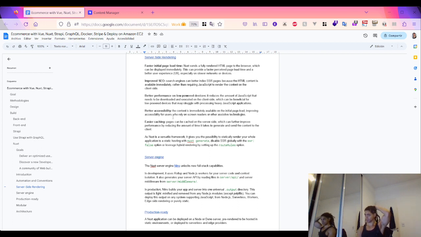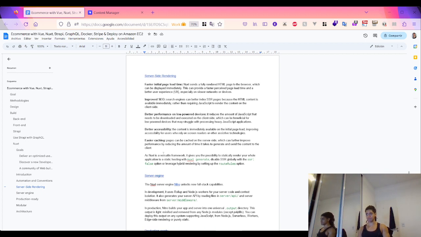Easier caching: pages can be cached on the server side, which can further improve performance by reducing the amount of time it takes to generate and send the content to the client. So this is the benefit of server-side rendering. Okay, so faster initial page load time, improved SEO, better performance on low-power devices, because it reduces the amount of JavaScript that the client needs to download and execute.